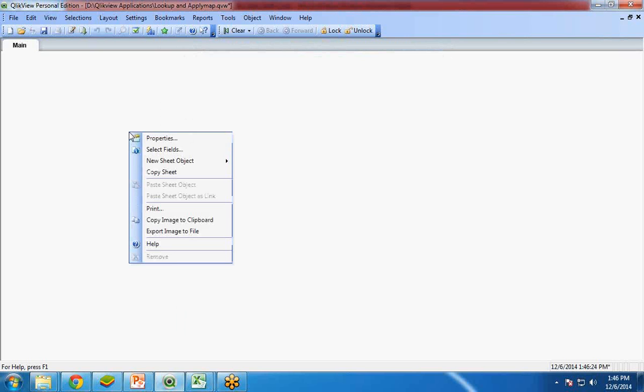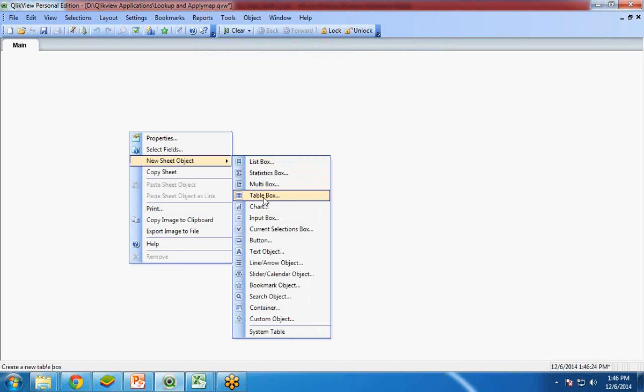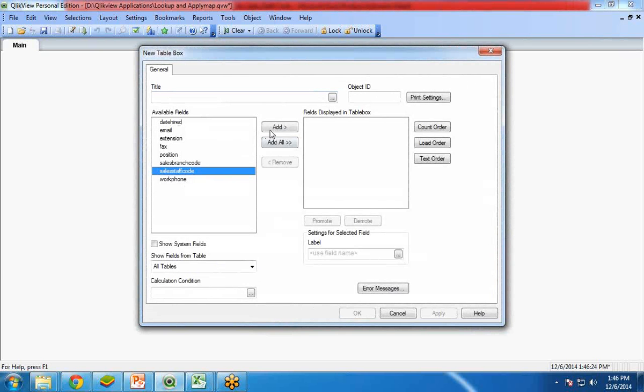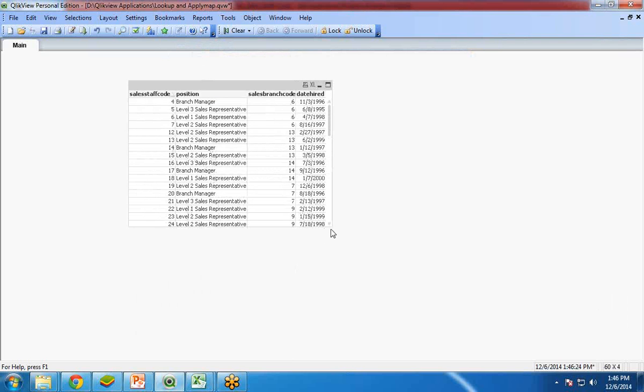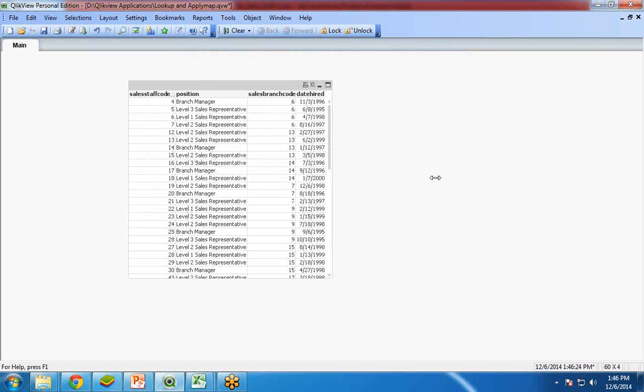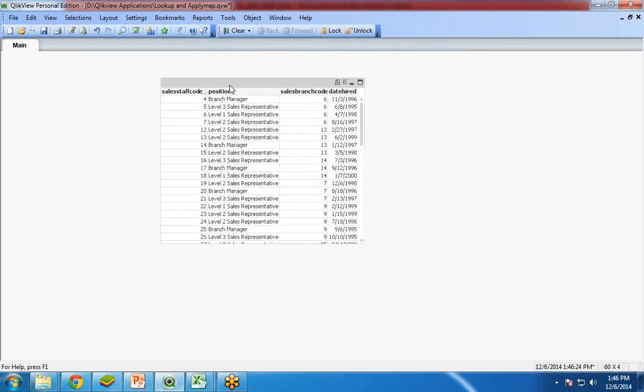close, and right click over here, new sheet object, table box, and in this table box I add the respective columns: sales staff code, position, and date hire, and okay. You can see here the table is ready with the codes and the records. Now in this table I would like to import that Excel file also, and either create a join or use the lookup function to get the name value over here.